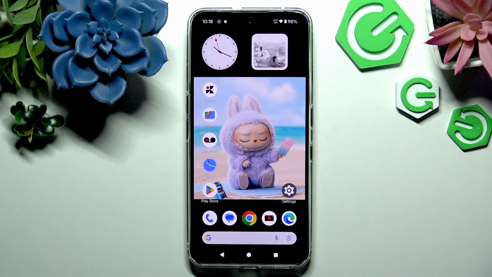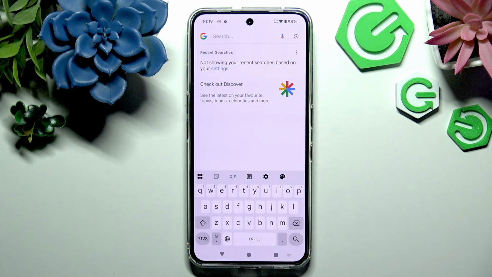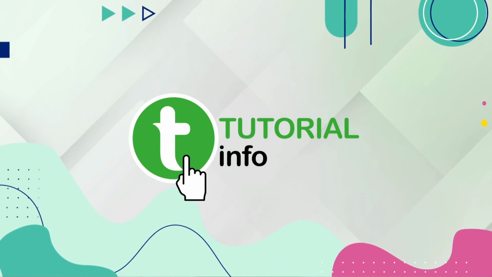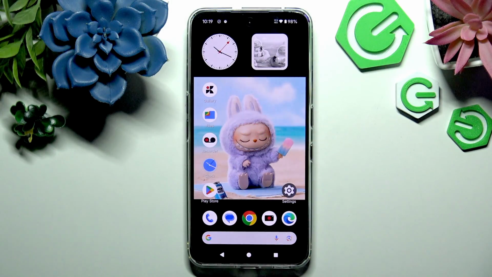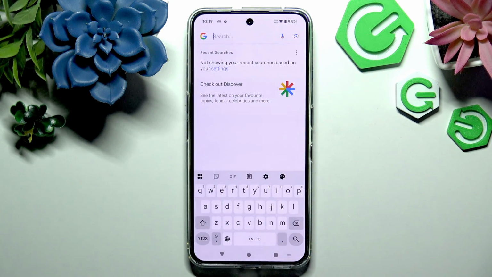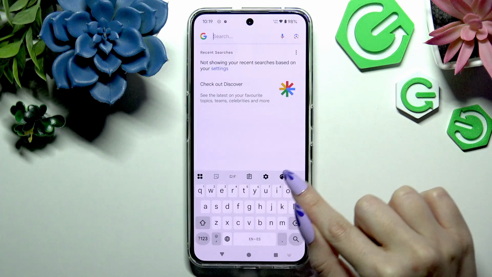In front of me is Nothing Phone 3, and today I would like to show you how you can change and customize your keyboard. Begin by launching your keyboard and tapping on this icon of a color palette at the top of it.